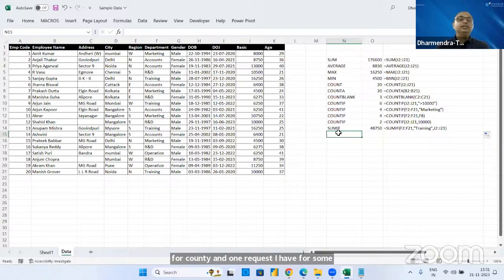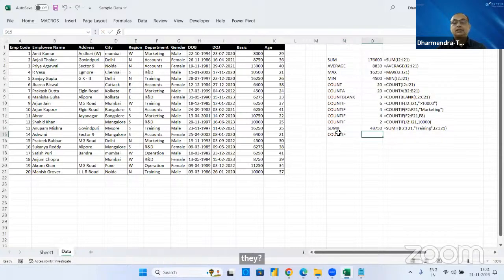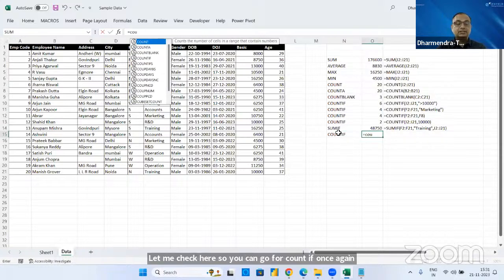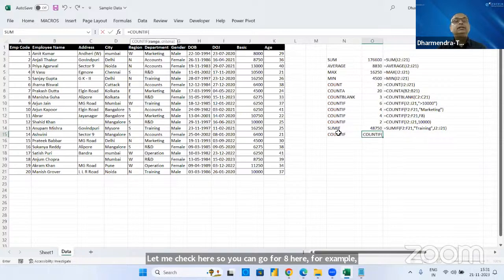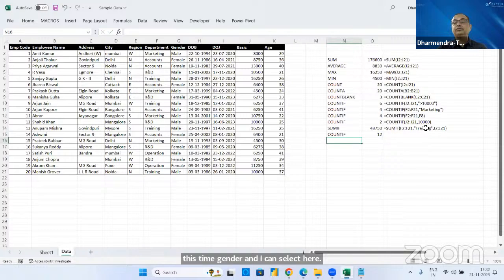So out of these 20 employees, I want to know in total how many male employees there are. Let me check here. So I can go for COUNTIF once again. Right here, COUNTIF. And the range I should give this time is gender, and I can select it here. Yes. So I got here, out of 20 employees, 12 are male employees. One request was to give one more example of COUNTIF. That is the reason I used this example.